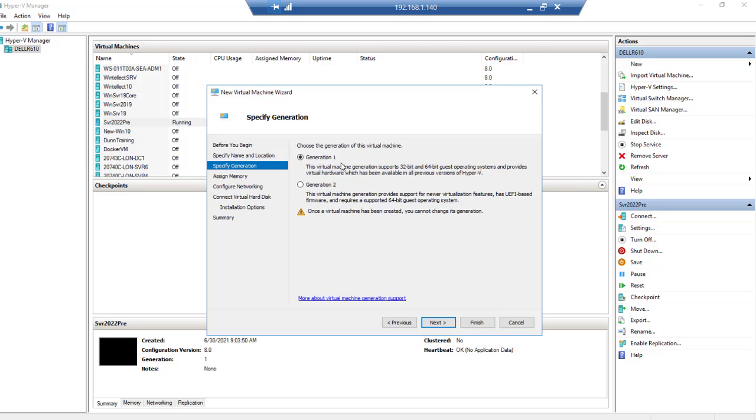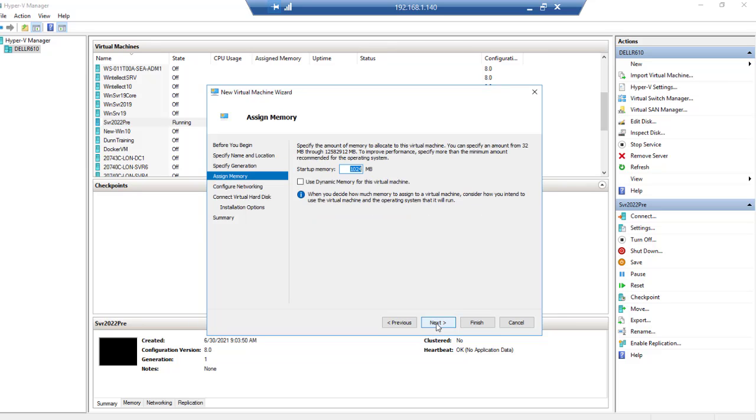And click Next. And we'll make it a Generation 1 at this time. Now, the startup memory isn't enough. It requires, like Windows 10, and since it's 64-bit, it's always going to be this, at least 2 gigs. But in this case, I'm going to give it 8 gigs of RAM.